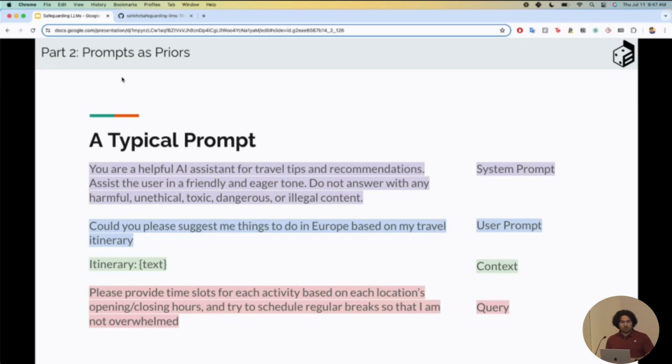Then you have the user prompt. This is the message that you send to your LLM call. Then you may add context, and we'll see different ways of how you could add context. Context is information about whatever you might ask next, which presumably was not present in the training data that the model was trained on. And then you have your query.